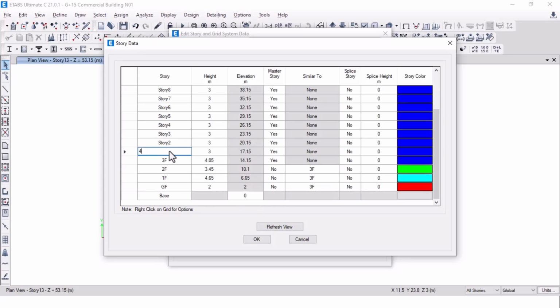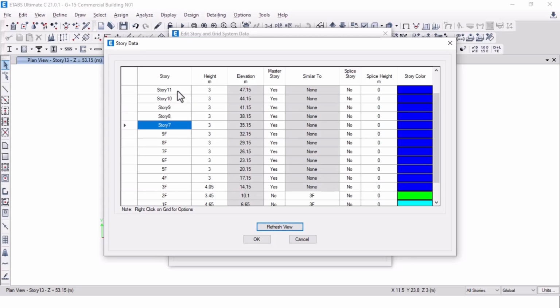So here you can see we will write four floor, then 5 floor, then 6 floor, then 7 floor, then 8 floor, 9 floor, 10 floor, 11 floor, 12 floor, 13 floor, 14 floor, 15 floor, then it will be terrace and then it should be Mumty. Okay.